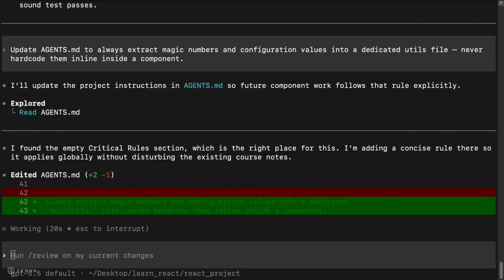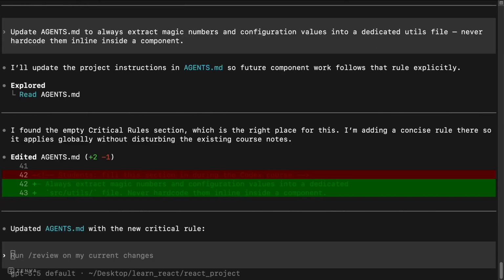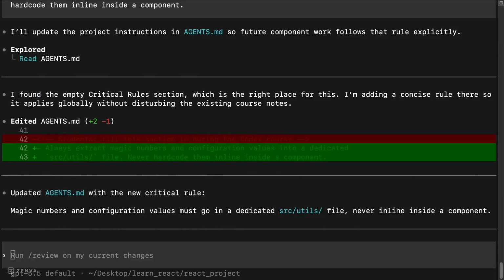The updated agents.md now clearly includes the critical rule: always extract magic numbers and configuration values into a dedicated source/utils file. Never hardcode them inside a component. The new rule is now part of the project's guides, making future components more consistent.